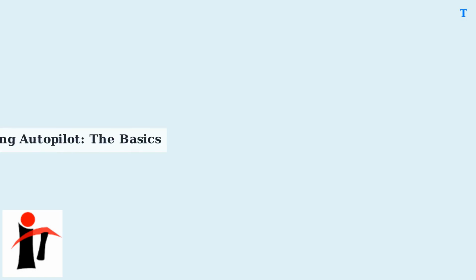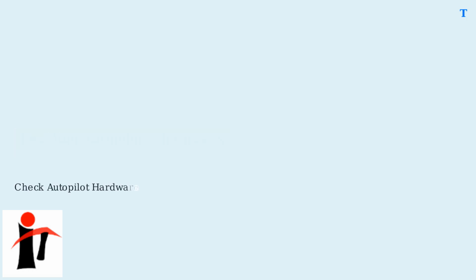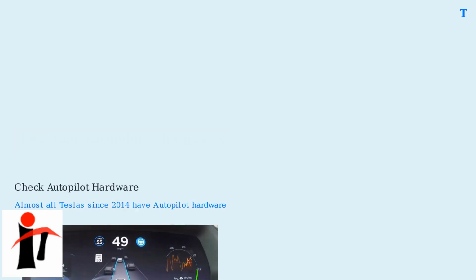Want to use Autopilot in your Tesla? First, make sure your car has the Autopilot hardware. Almost all Teslas since 2014 do. To start, go to Controls, then Autopilot on your touchscreen.